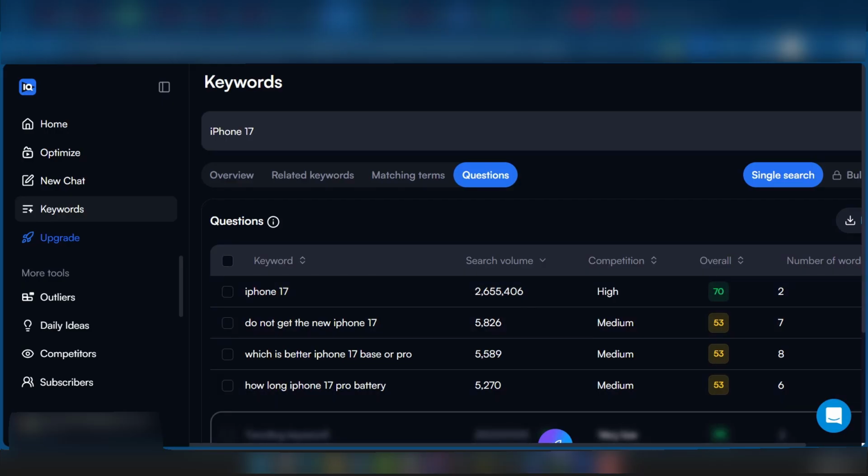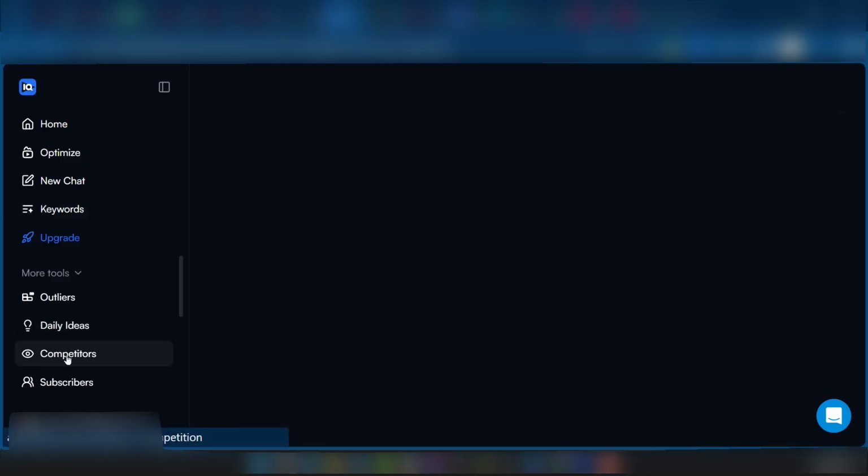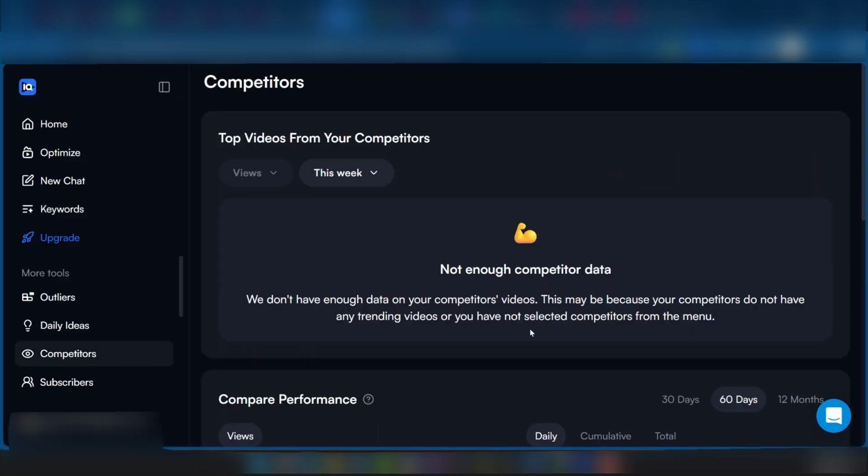Now we need to talk about the competitors tool. On the left hand panel you can see competitors. Now this tool allows you to spy on other creators in your niche.